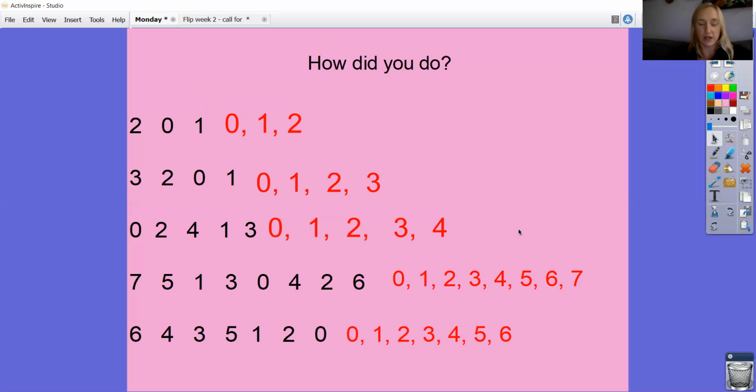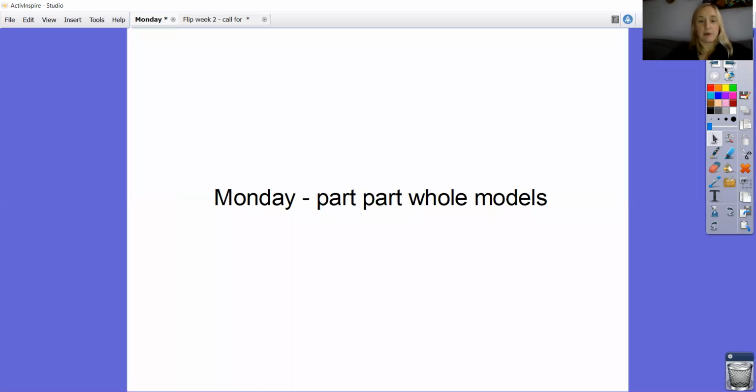I know we've been working really hard on ordinal numbers the past week. Now we're going to move on to something a little bit different, which we haven't covered this year, and that's something called part-whole models. Now, I might have looked at them a little bit last year in FS, so hopefully you'll be able to use some of those skills to help you today.